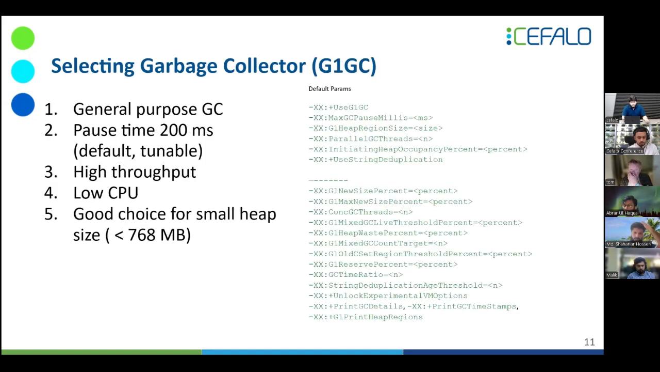So G1 GC, or Garbage First garbage collector, is its full name. G1 GC is actually a general purpose garbage collector. By default, it has a pause time of 200 milliseconds. That means when it is going to do a full scale garbage collection, it will turn off all the CPU processing that your application does and perform the garbage collection. It will make it stop for at most 200 milliseconds.